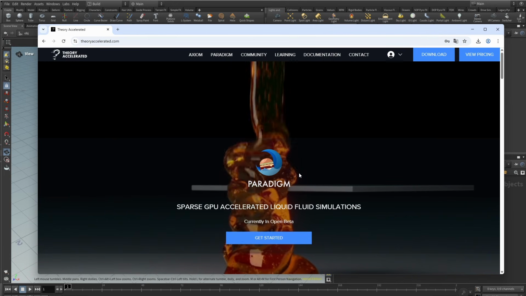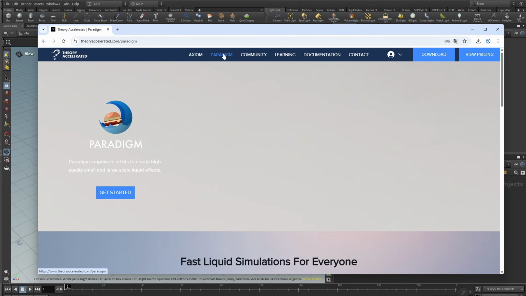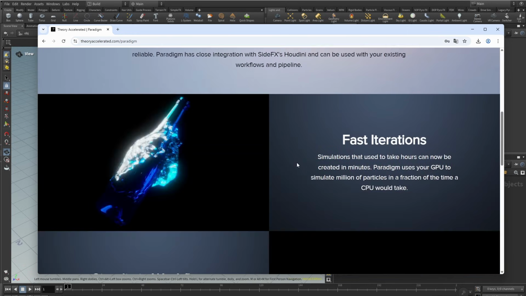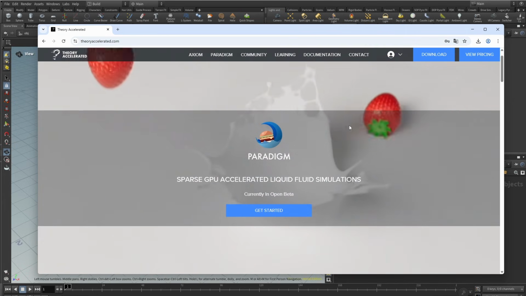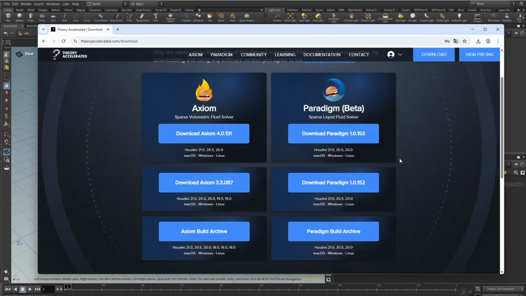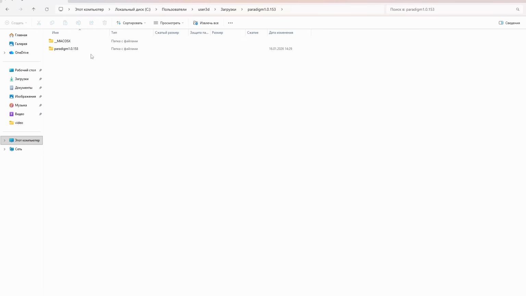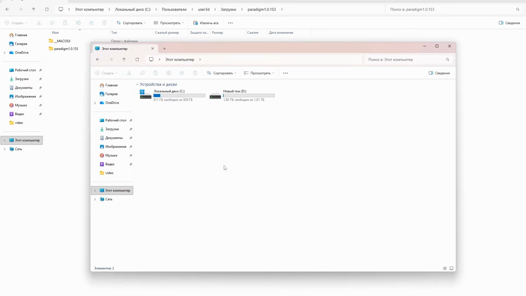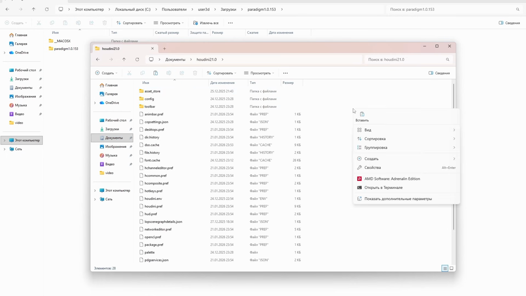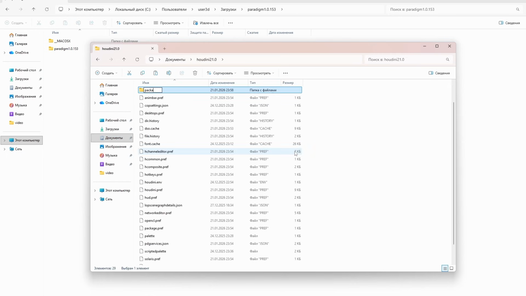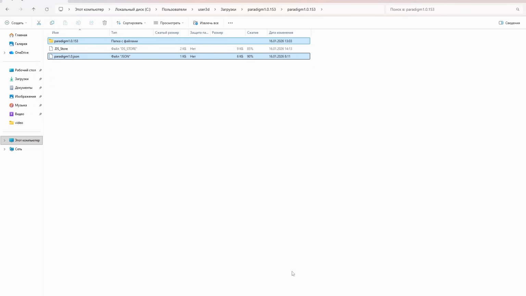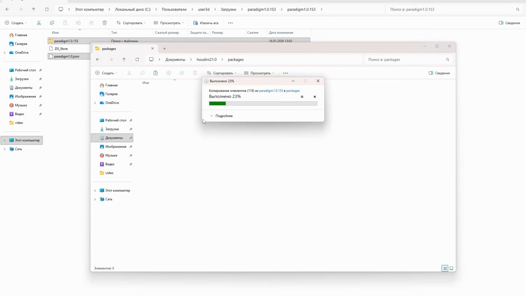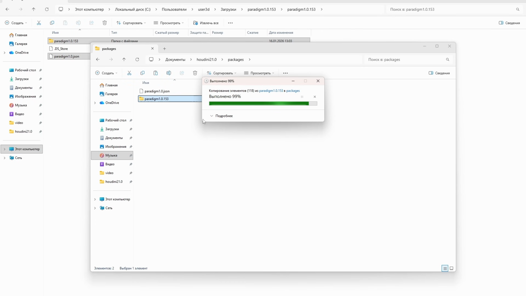Let's start. Paradigm is now in open beta, so everyone can download it for free from the Theory Accelerated website. The only thing you should do is create an account. After that you can go to download and download the latest Paradigm version to your machine. When the download is finished, extract the files from the archive, go to your Documents Houdini folder and create a packages folder if you don't have it yet. After that, simply copy the Paradigm folder and JSON file into the packages folder. That's it. Now you can start Houdini and you should have all necessary nodes.